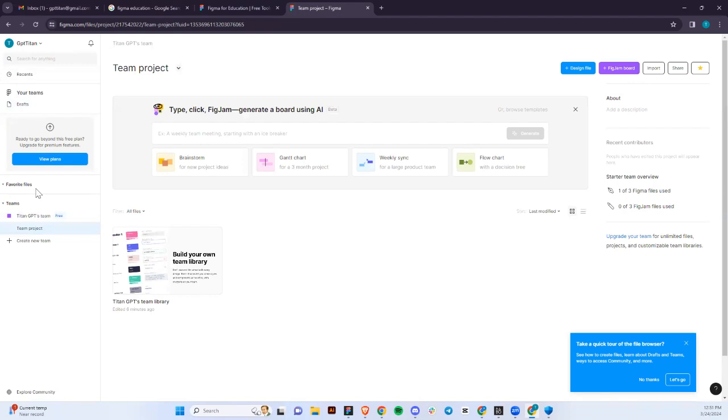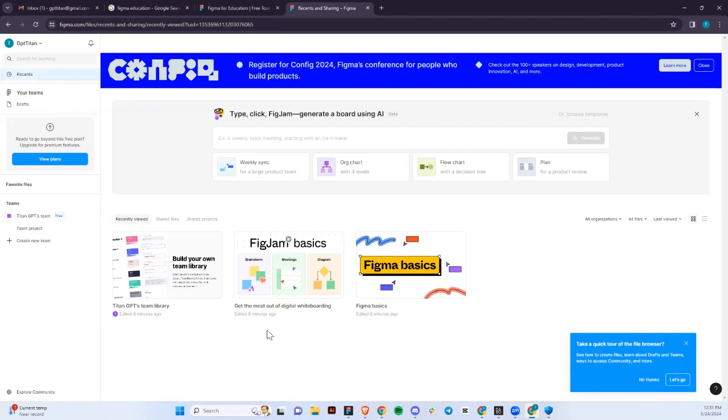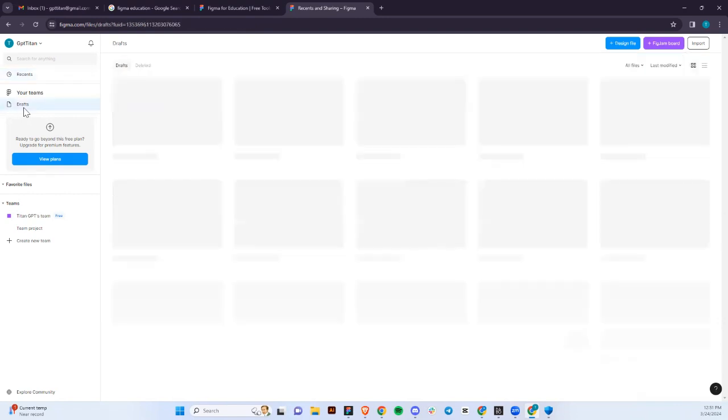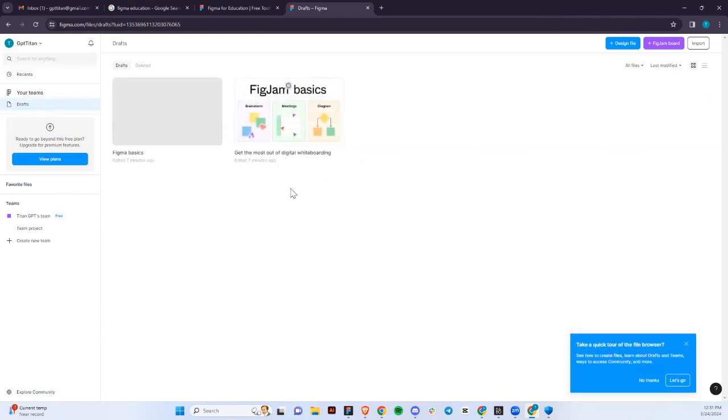On the left-hand side of your dashboard, you have your recent. Recent shows all your recent files: files you've duplicated, files you've gotten from the Figma community, files you opened, and files you've created. Under teams you have drafts. Drafts are where a file goes if you randomly create it instantly. It doesn't belong to any team, it will just be under your drafts.